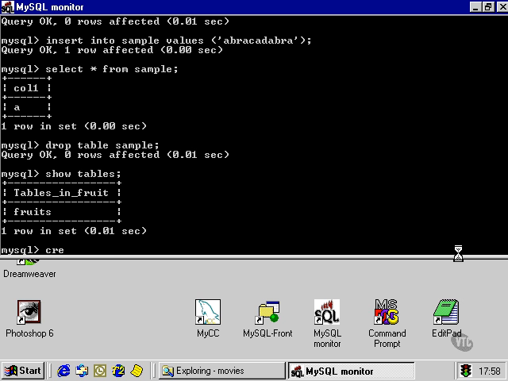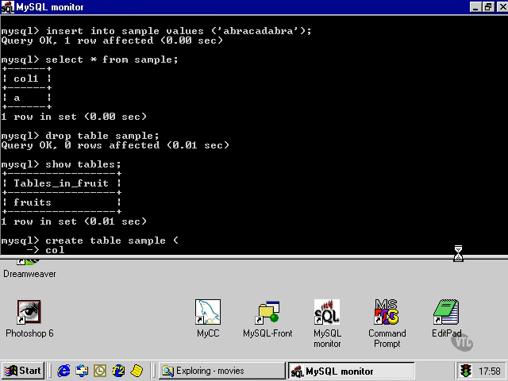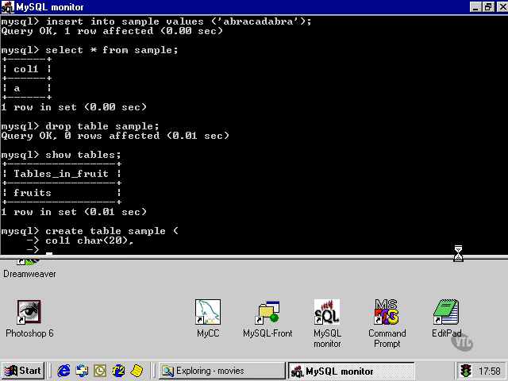The reason we used it just now is so that we could create the table again. We're going to create the table again with col1 just as before, and we're going to specify it's a char and it's going to be a size of 20. I'm going to put a comma in and add another column, and this one's not going to be a char, this one's going to be a varchar. That's going to be 20 long as well.